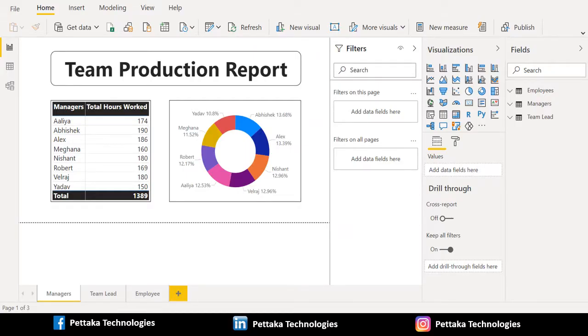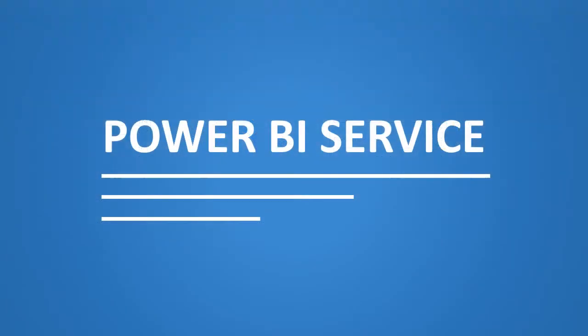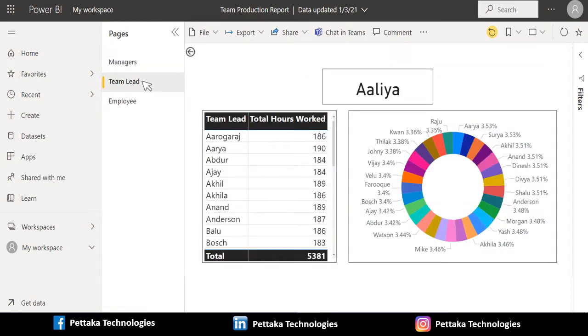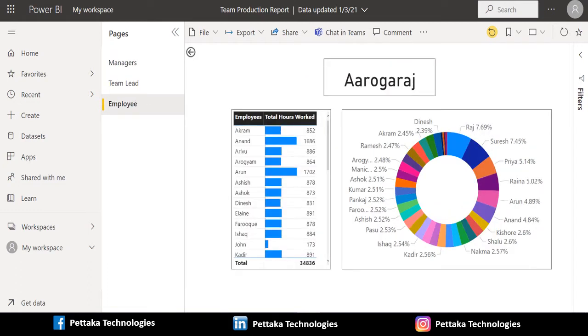In this video, let's see how to convert this Power BI report to PDF file. In Power BI service, you can export your report to PDF file. Select a report to display it on the canvas. You have three pages. First one is managers and second one is team lead and third one is employees.